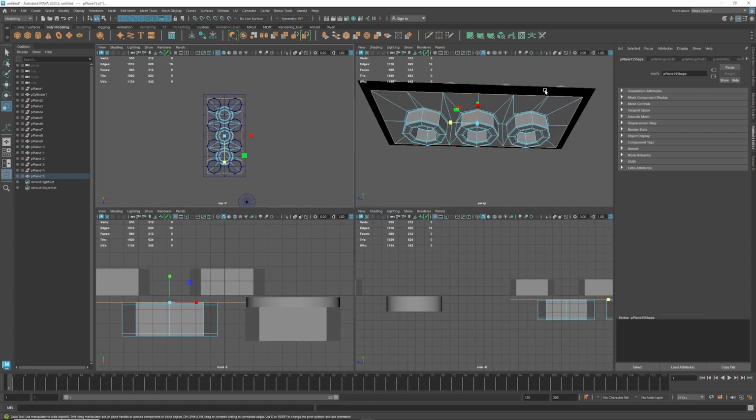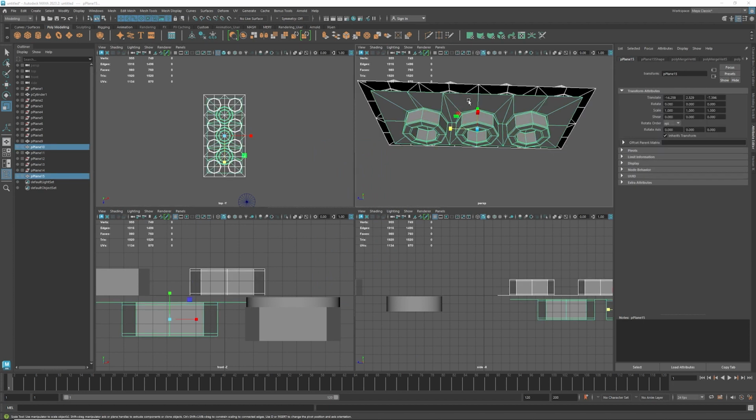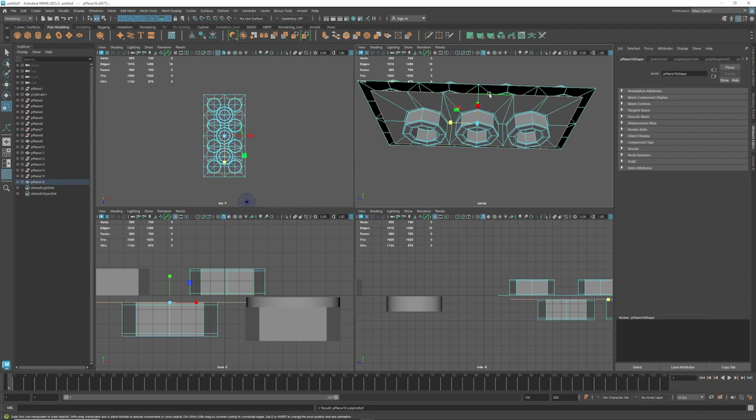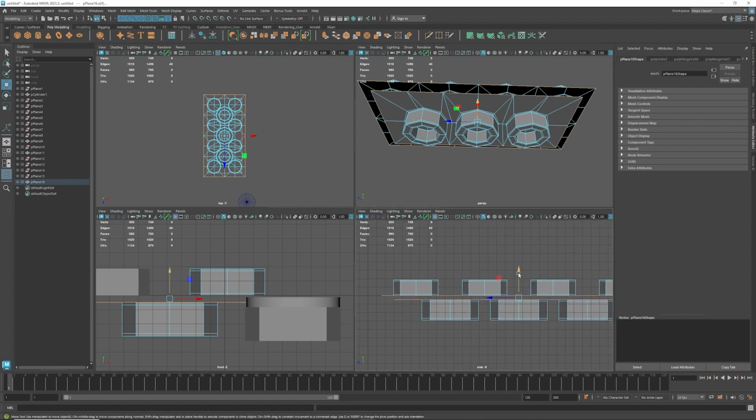So what I'm going to do now is take these two pieces here and go into mesh, combine. Now that's one piece. Then I'm going to go to edge. I've already got that one selected. I'm going to hold shift and double click that. So that's going to give me that edge. And then I'm going to simply drag it down like so.